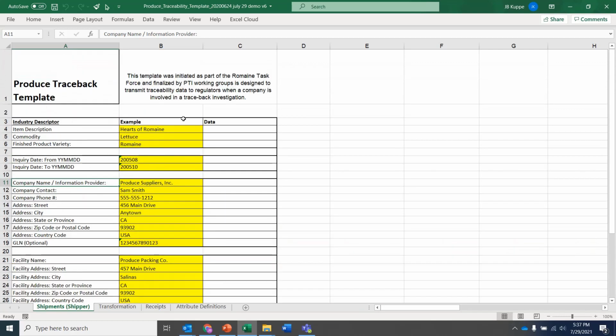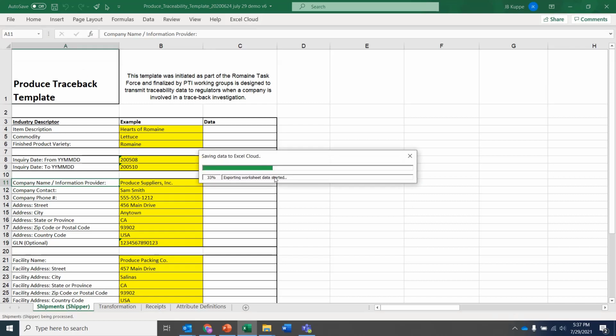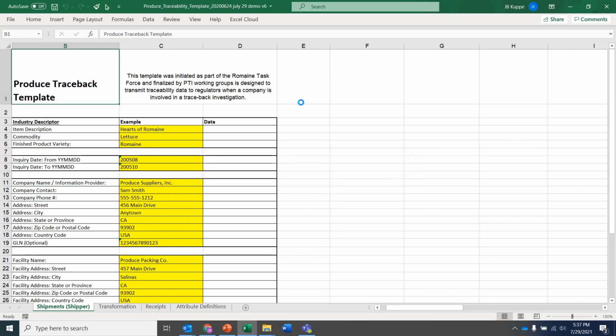Here's the produce traceability template. You can simply use the Excel Cloud plugin and say I want to share this information, and without having to do any data modeling or any transformation, you simply say share this information by worksheet or the entire workbook. As simple as that, this information is now in the ledger, available to share, version, and can be connected up to any number of users and systems.